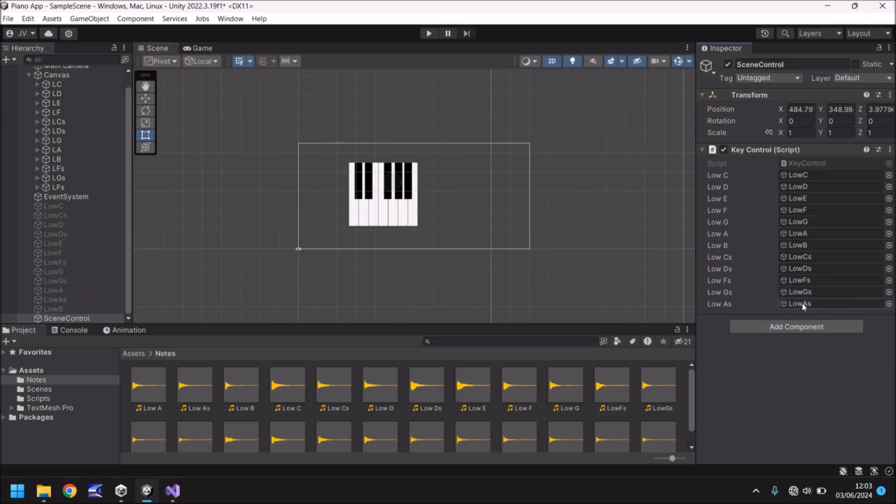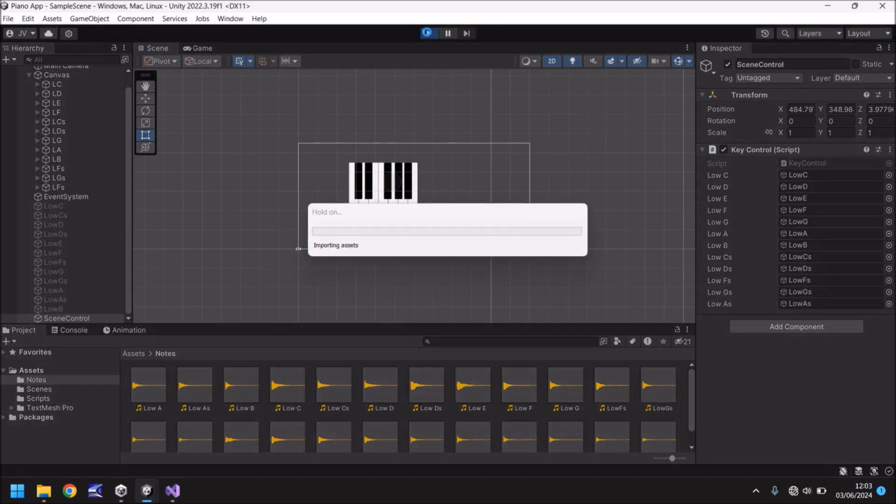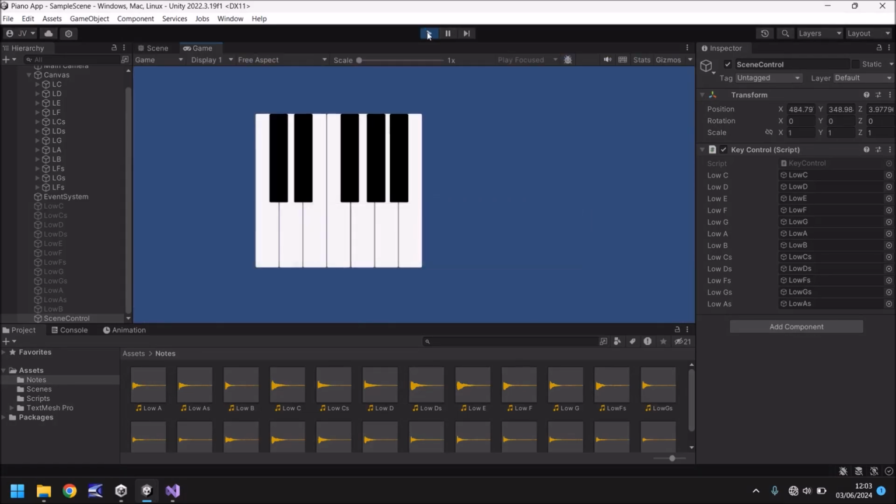And what I'm going to do is I'm going to save my scene. It's probably also worth noting that the scene itself is the sample scene that comes with Unity. So just saving it will do the trick just fine. But if we press play now, we should be able to press all of our keys that are represented, and they should work just fine. Perfect.